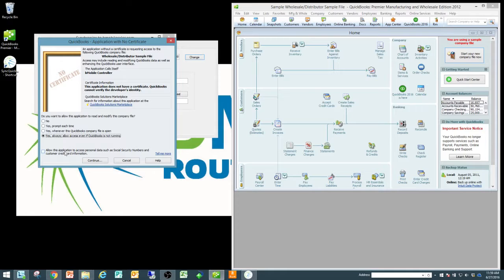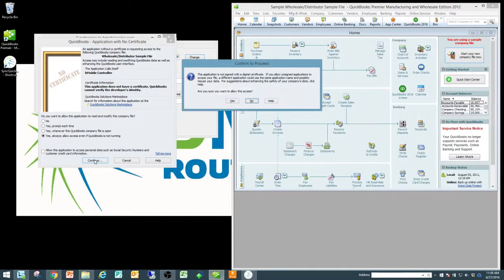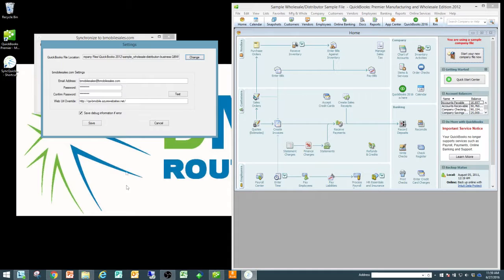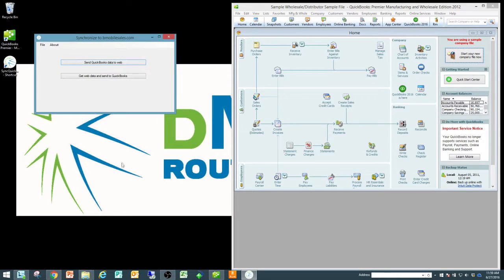I like to always turn it on so that I don't have to have QuickBooks loaded, so I'm going to go ahead and do that, but please read those options. And I'm going to click continue and say yes to the prompts. Click done, and now if before your mapping wasn't there, you can notice that it's pointing to the right QBW file, and we have connected to QuickBooks.